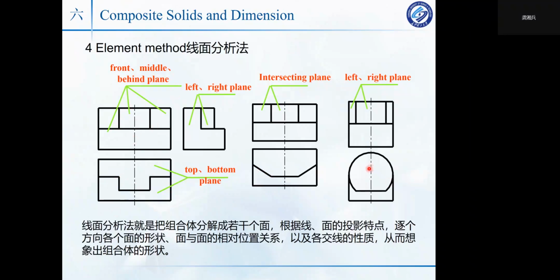And in this one, you can see this plane is the right plane. This is the left plane, this direction is left, and this one is right. So for the element method, you should find that this plane is this one, and H is this one. The outside of this one is here, and the back one, the bottom one, is here.